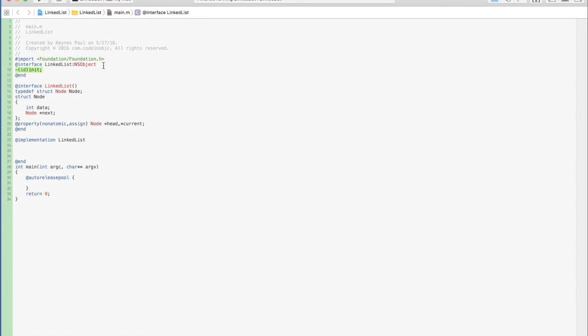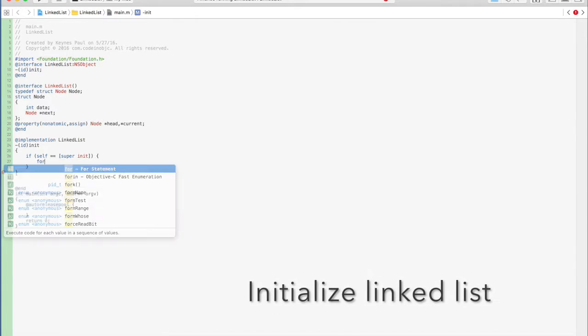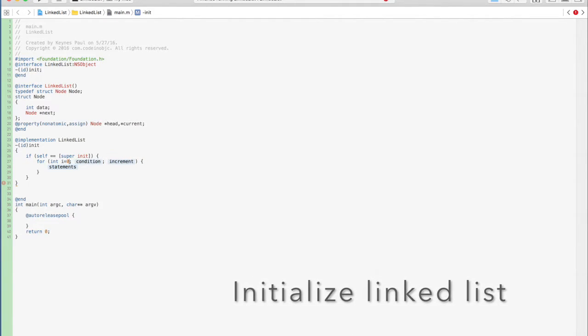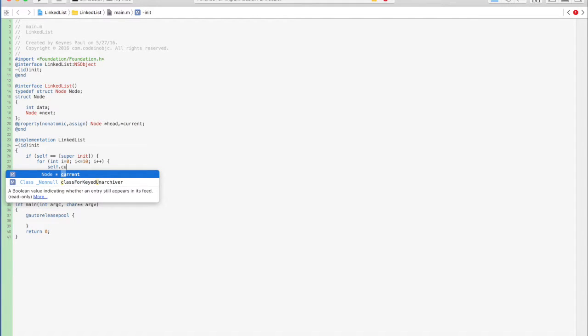Here you can see I have created a class called linked list, and in the class extension I have created a structure called node with two elements. The first element is the data, the second element is a pointer to the next node, which is of the same type node, and there are two pointers, head and current, of type node.